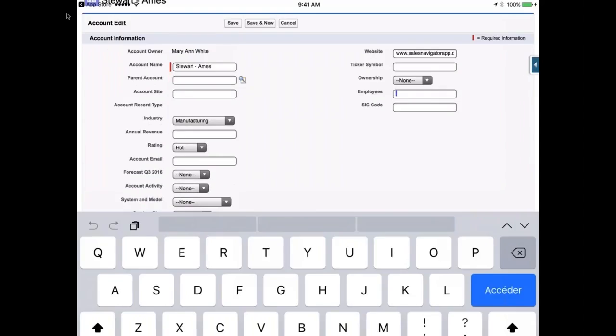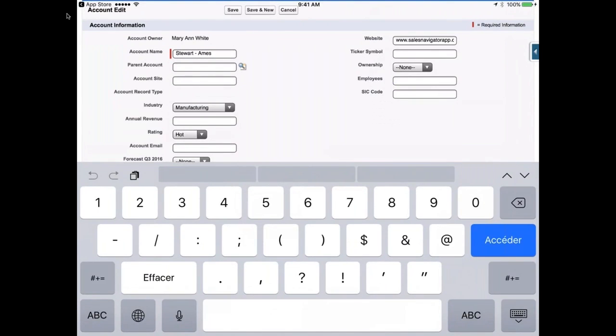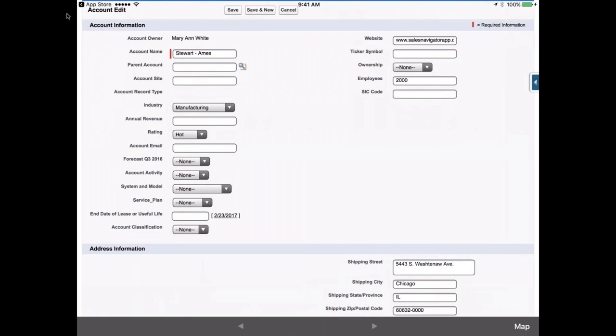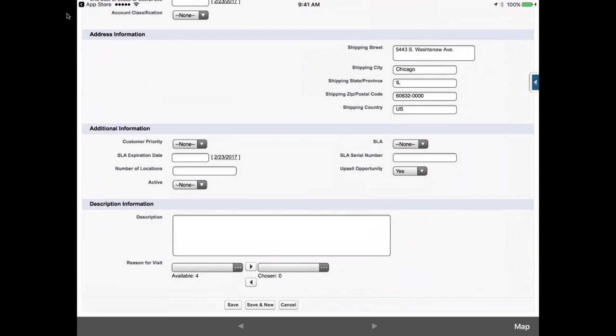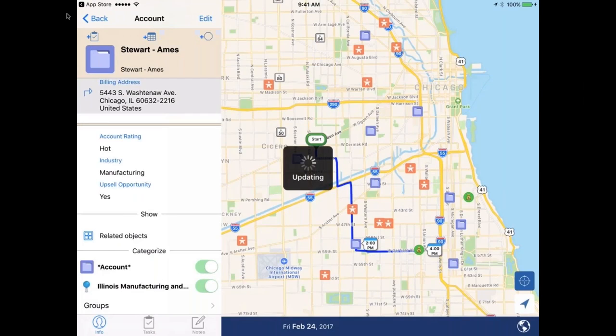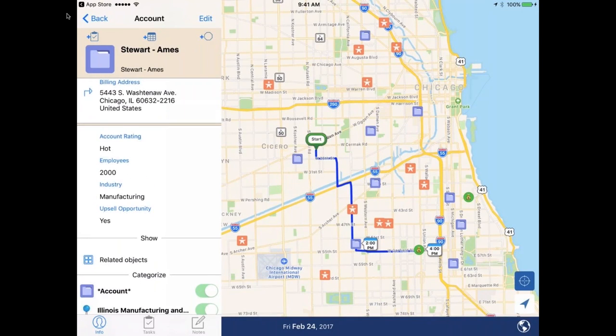I've been trying to collect employee counts for each of my clients, so they have 2,000 employees. I can just enter it here and scroll to the bottom and save. So that's now saved here in Sales Navigator, and it's also saved within Salesforce. Great. So those are the two places that you can interact directly with Salesforce from the app: show related objects, and then the edit button.